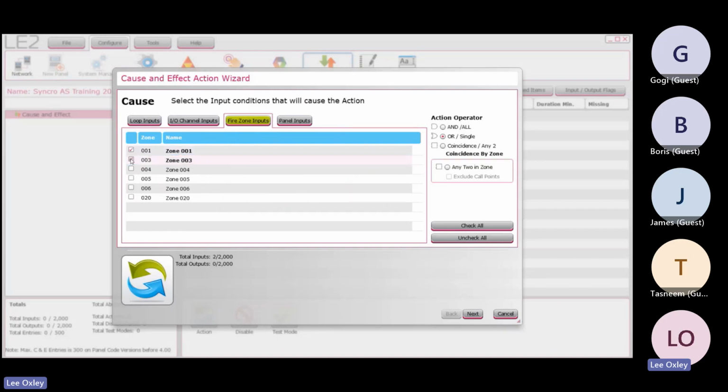So I'm going to create the sounder cause for the office first. This is going to be a single, just one zone, whether it's zone 1 or 3, it's going to be a single operation. It's not going to be all, which would mean zone 1 and 3, or it's not going to be coincidence, which means two devices within that zone. So it's just going to be a simple single. So either zone will start this cause and effect.